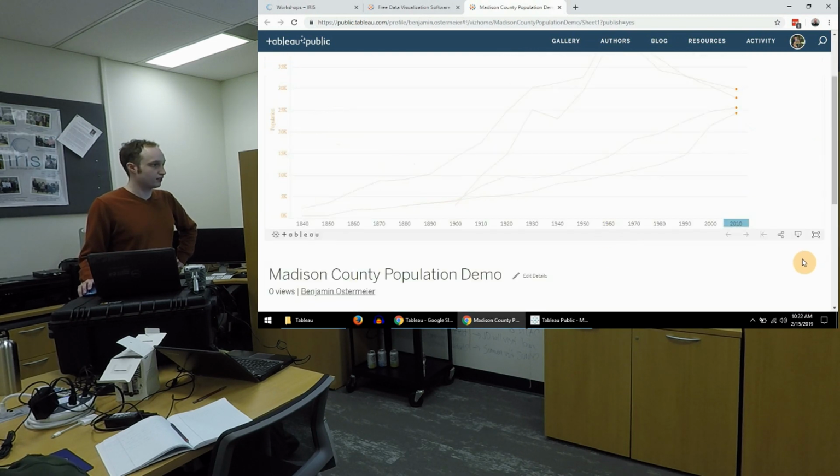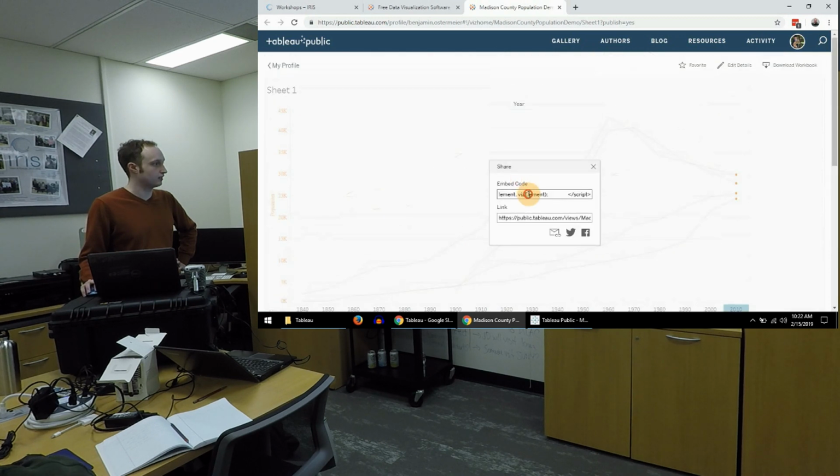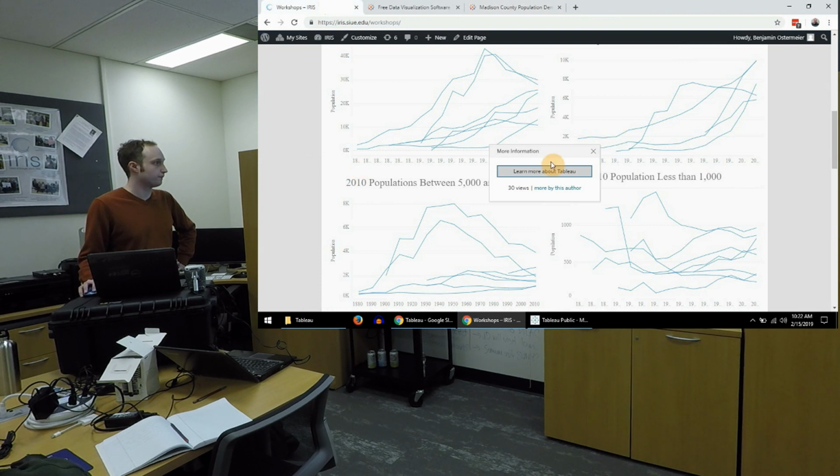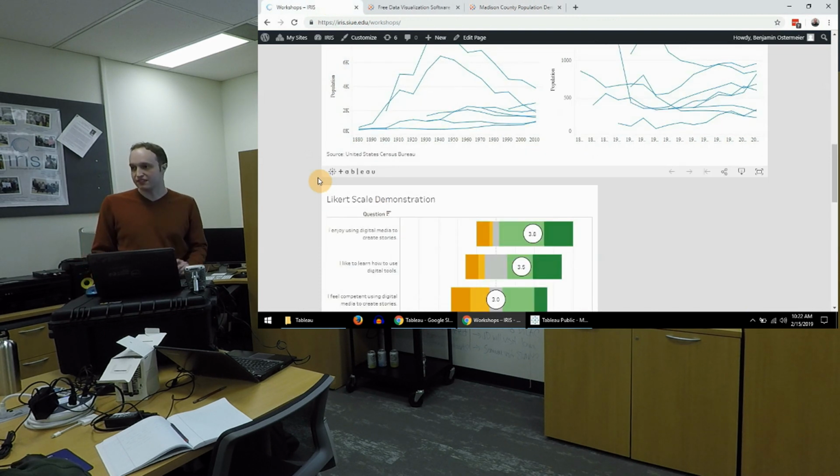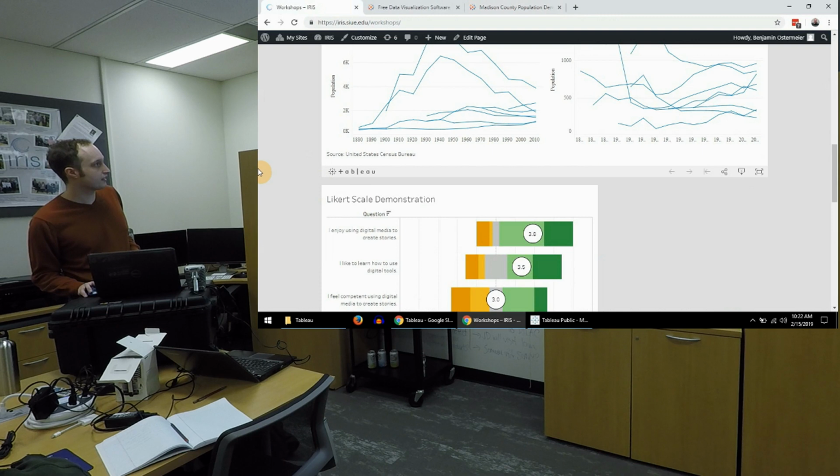And then if you want to embed it on a website, you can actually click this little share icon, and you can grab this embed code and then put it in there. And that's what I did on the workshops page. Any questions about saving? And one last thing, sorry.